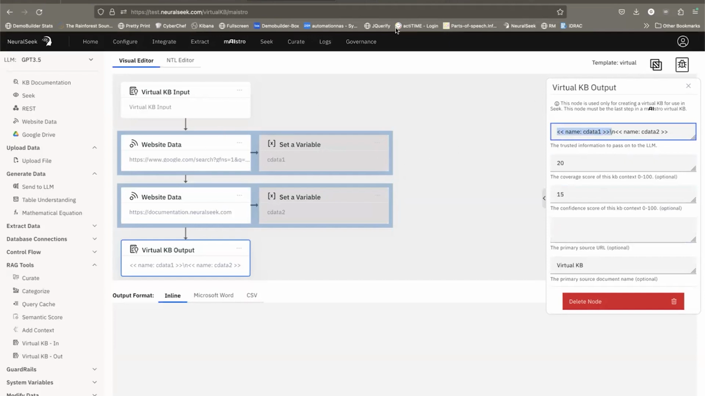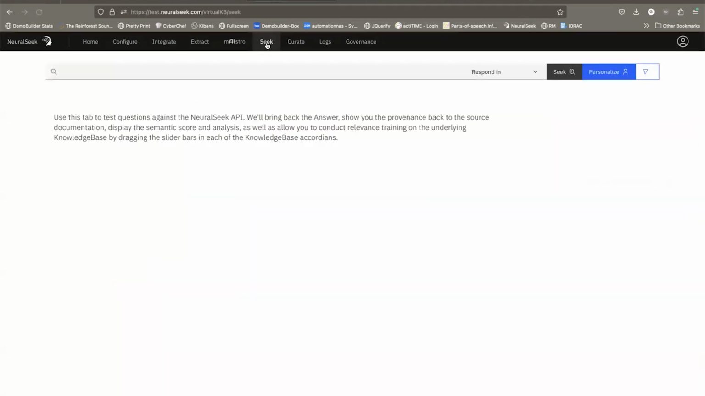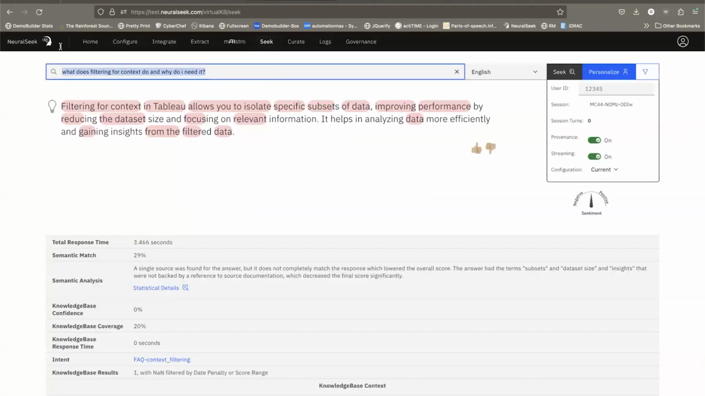So once you save that, and again, you map it over on the config side, well, here's how it looks, right? So I'm going to ask a question.